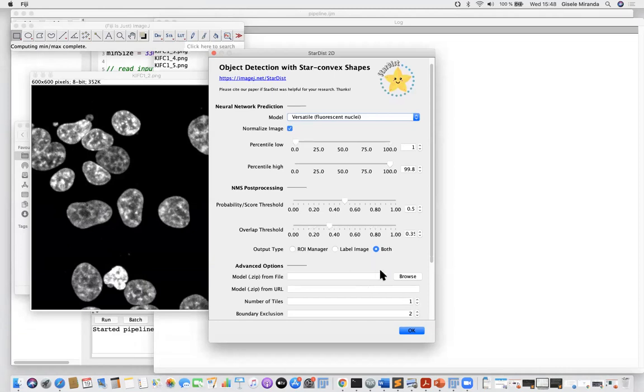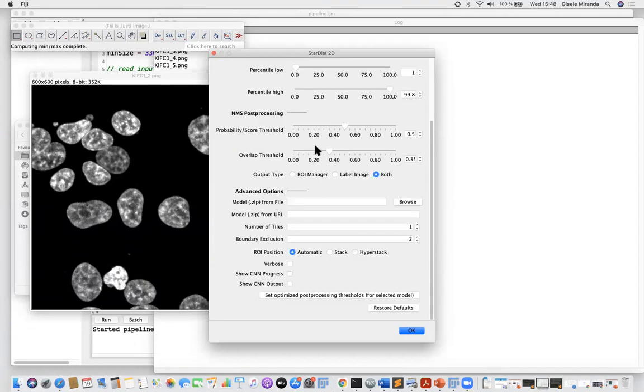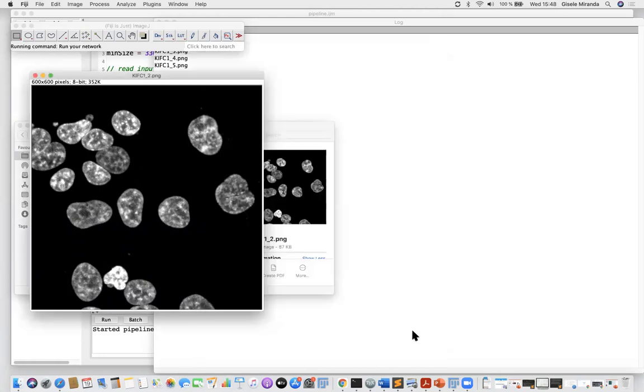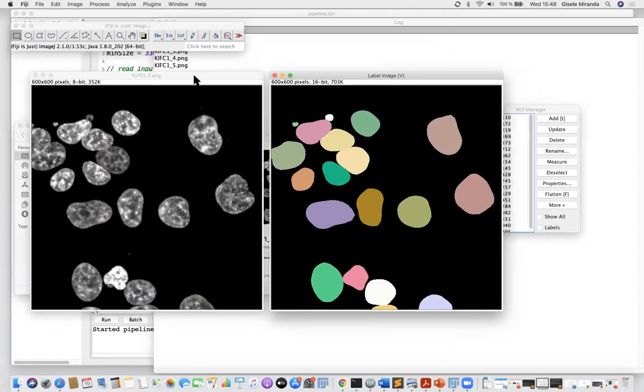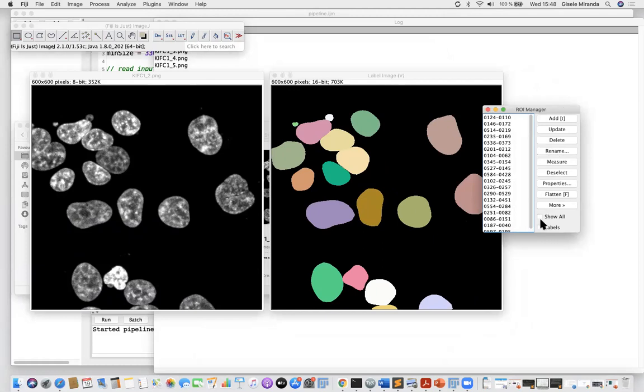It has two important parameters, in fact, that control the overlap, in this case, for clustered cells or nuclei, and the probability threshold. I will run with the optimized parameters from the training, and we can compare the results with using the typical workflow. So again, here, when you run, you have the ROI manager, and you can choose to show the segmentation results.